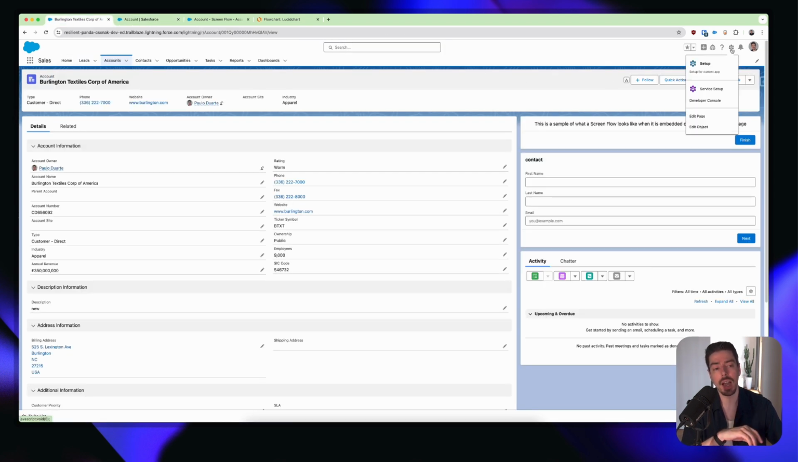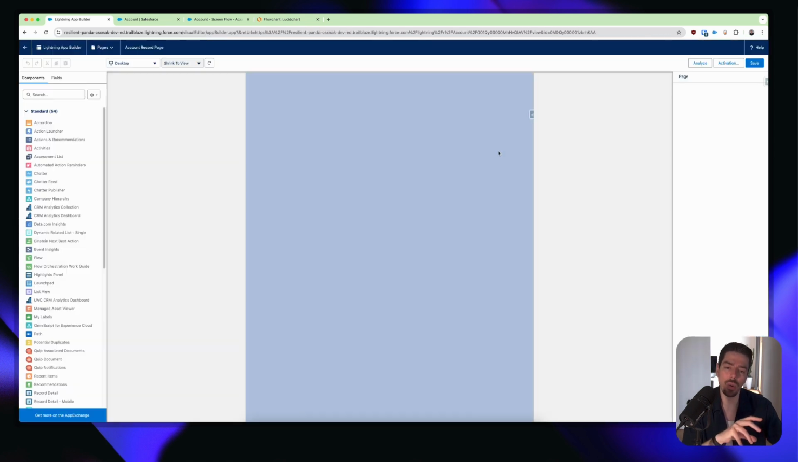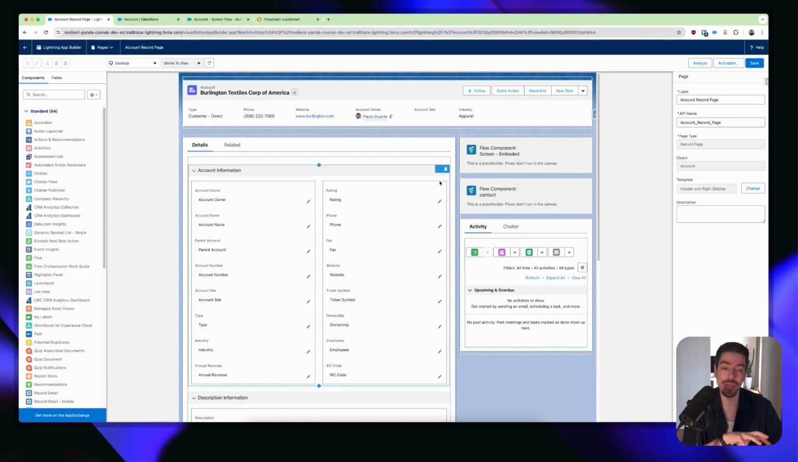So now that this is done, what I want to do is go back to the front end. I want to click on the cogwheel and edit my page. And what I want to do here is embed that flow straight on the Lightning record page. And I also want to add the quick action to my dynamic component. So let's start with the quick action again.